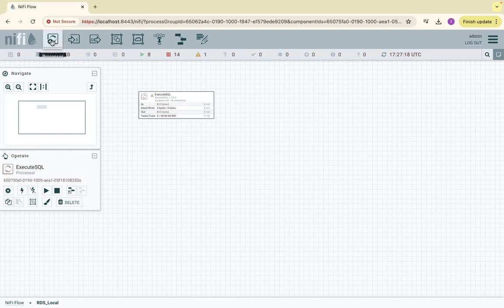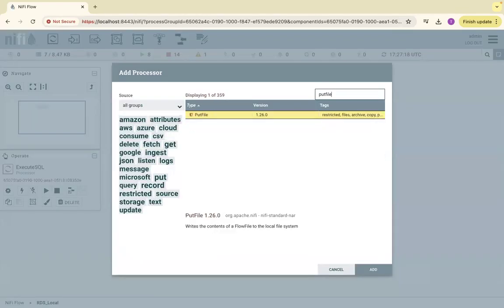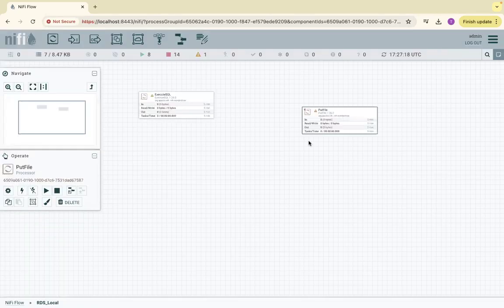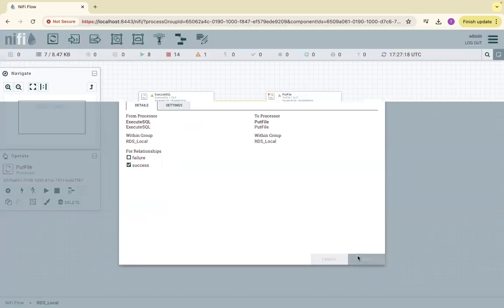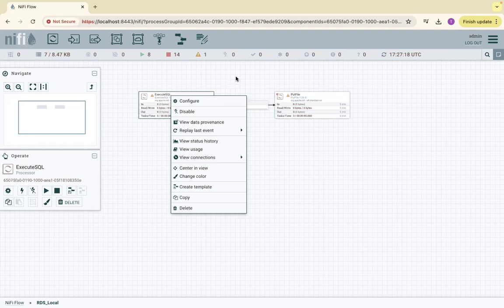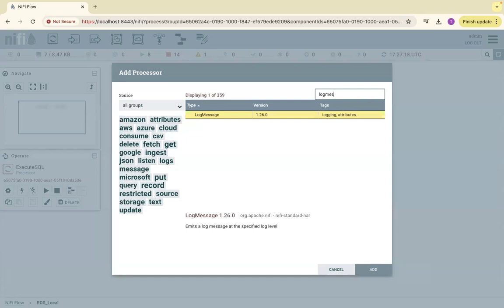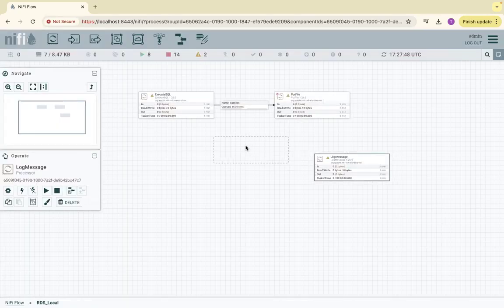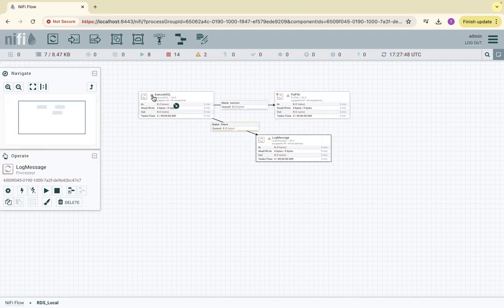So drag a processor, and here we're going to write it to local. I'm going to use PutFile as my destination, and then drag from here and make a connection. For success, I'm going to use this. And for failure, I'll log a message, since we want to know why it failed. I give a relationship for failure here. Right now, this configuration is good.